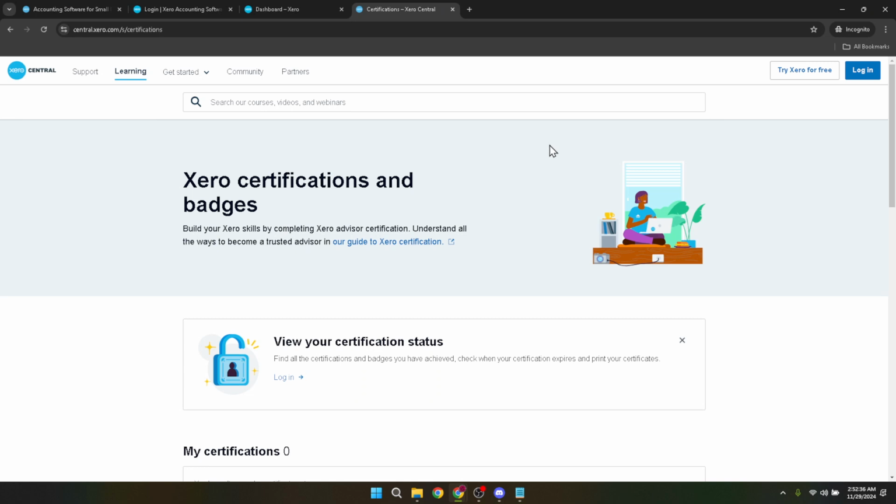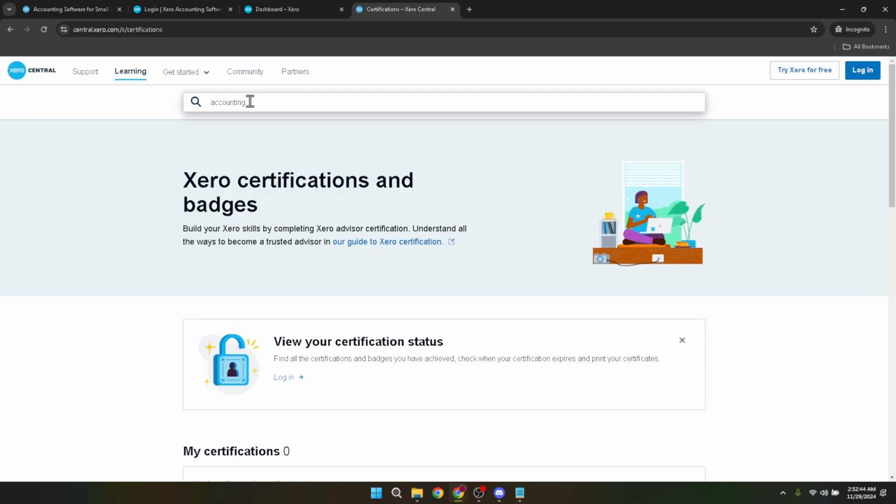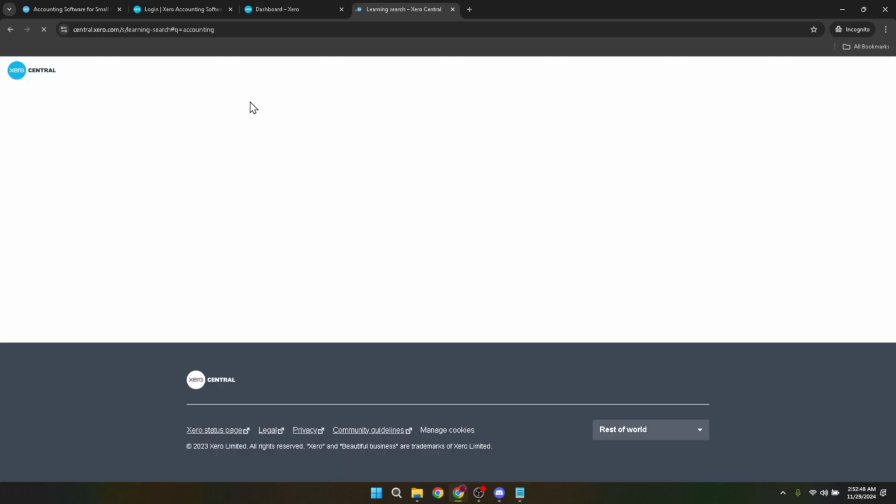Here's where a bit of filtering comes in handy. In the search bar within the certifications section, type in Accounting. This will narrow down the courses to those specifically focused on accounting practices within Xero. From basic introductions to more advanced topics, you can choose a course that matches your current skill level or learning goals. At this stage, you might see several courses available that cover different aspects of accounting within Xero.